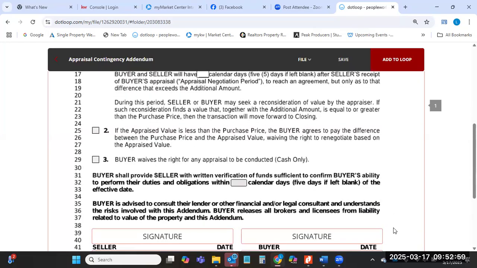All right, paragraph number 2, and we're going to take our break here in just a minute. If the appraised value was less than the purchase price, the buyer agrees to pay the difference between the purchase price and the appraised value, waiving the right to renegotiate based on the appraised value. So going back to our example, we kind of thought the appraisal would come in lower, but we didn't know how much lower at offer time. Appraised value at $540, purchase price at $570. If we checked paragraph number 2, that means that the buyer is bringing $30,000 additional money to the table. There's no renegotiation. There's no cap on that.